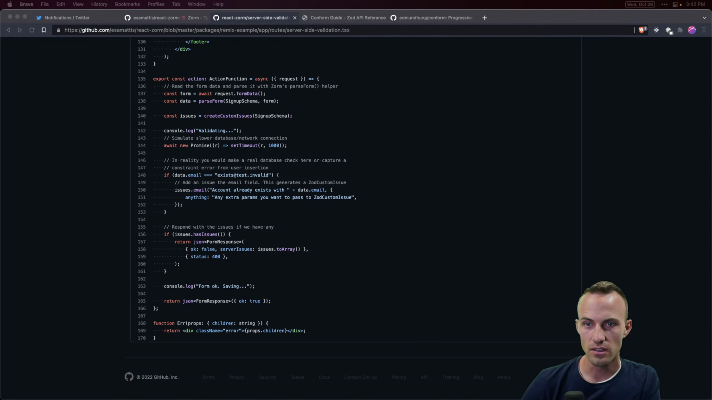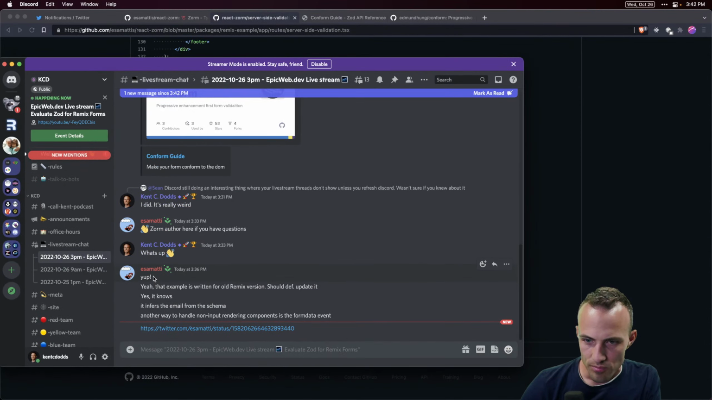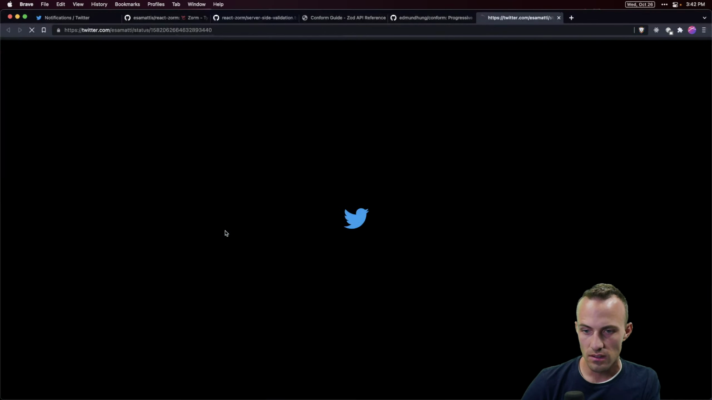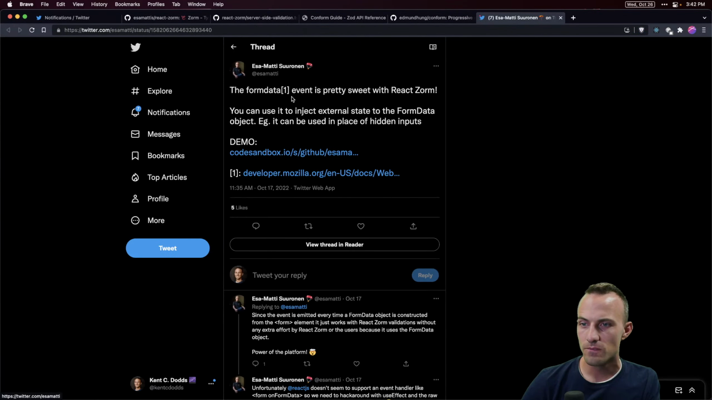And author, I don't think that I'm gonna say your name right, Isamati: Another way to handle non-input rendering components is the form data event. Form data event is pretty sweet with React Swarm. You can use it to inject external state to the form data object. Okay, yeah, I think that makes sense.